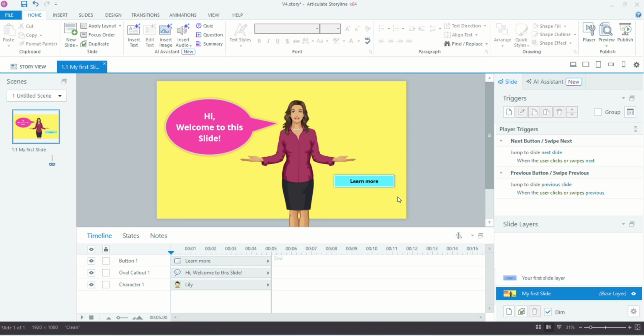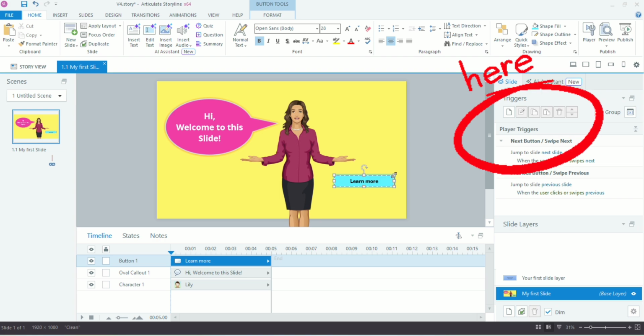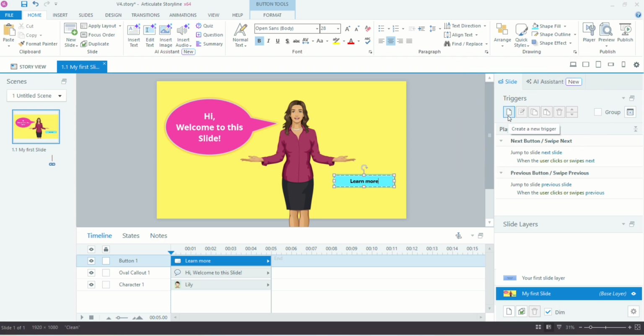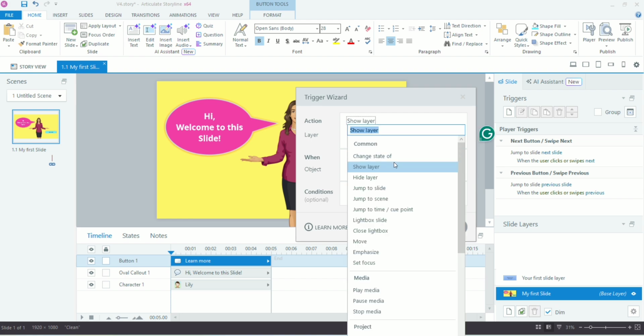So the first thing is we need to select this button by clicking on that and then go to the triggers panel, which is on the right hand side. Click on this button, which is called create a new trigger. When we click on that, in the action we need to select what we have to do: we need to show a layer. So we will click on show layer.